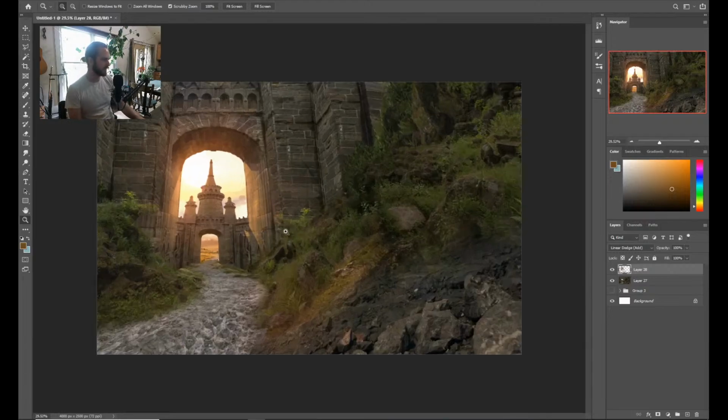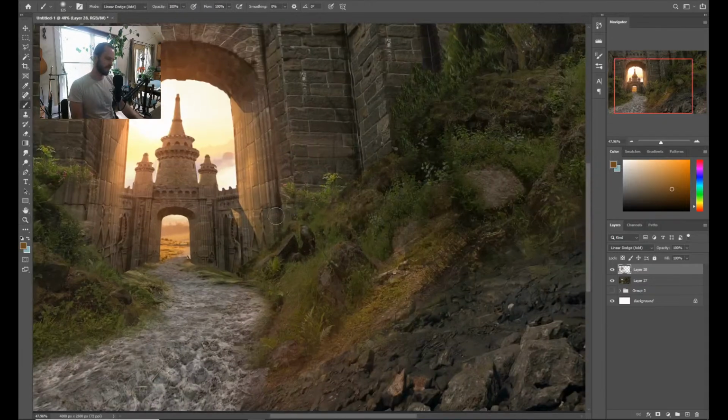It's kind of cool. I don't know if that's perfectly accurate, but let's do the same thing. Maybe it's hitting this rock a bit here, and some of this grass. Maybe just the very edge of this one.